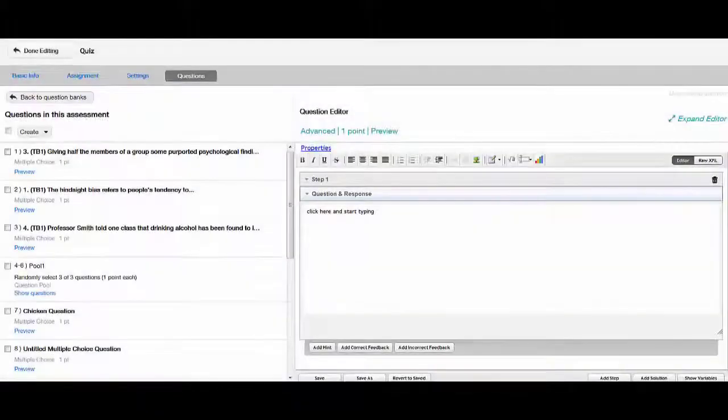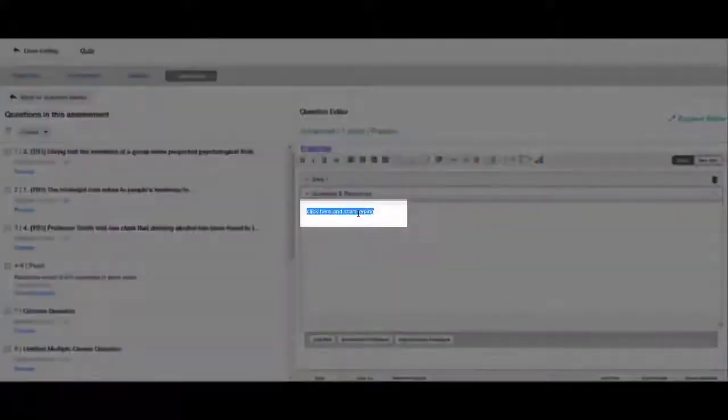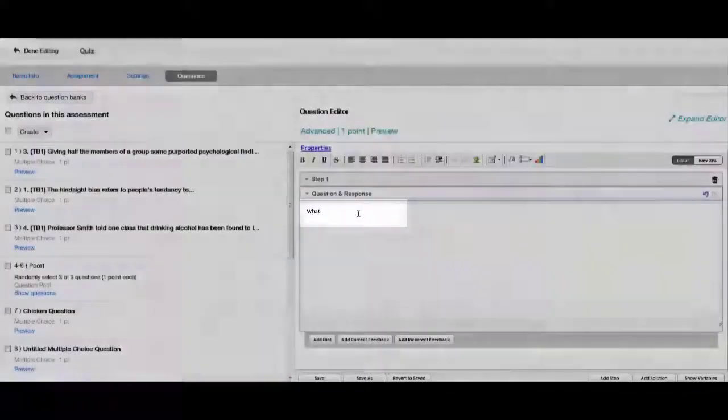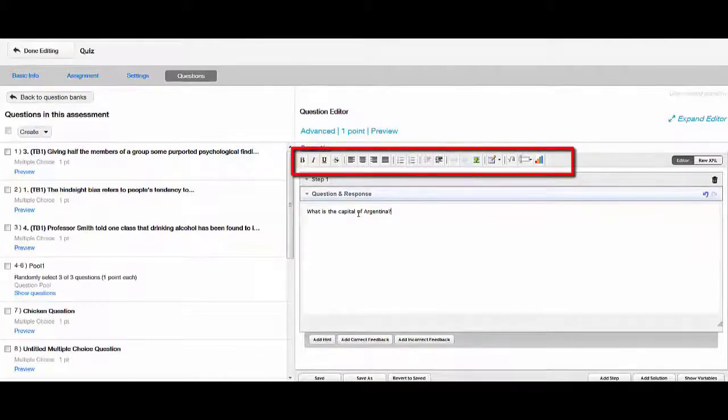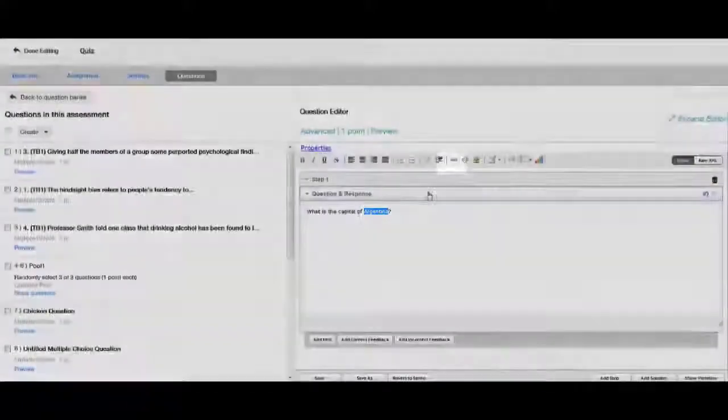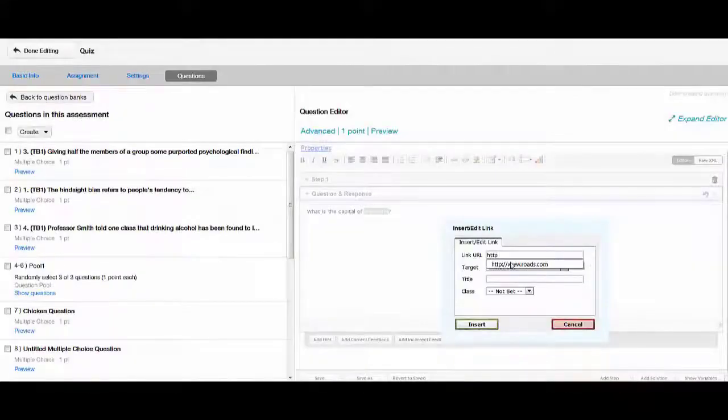Type your question into the text box that says Click here and start typing. There are several formatting and other features available in the Advanced Question Editor that you can use when you write your question. These tools are displayed in the toolbar at the top of the page. To add a link to your question, highlight the text you wish to hyperlink, click on the link button in the toolbar, and enter the URL of the website you wish to hyperlink.